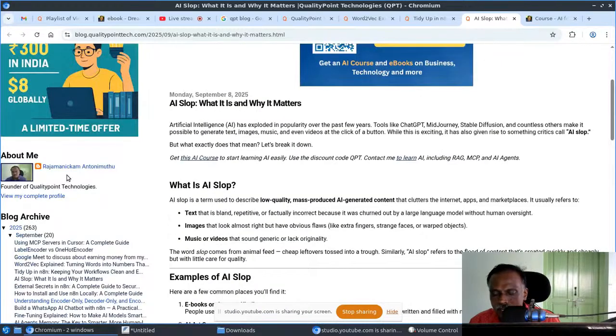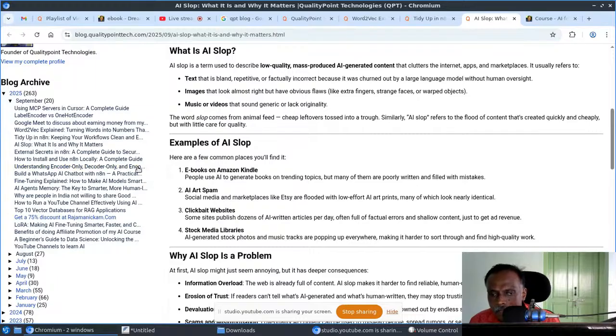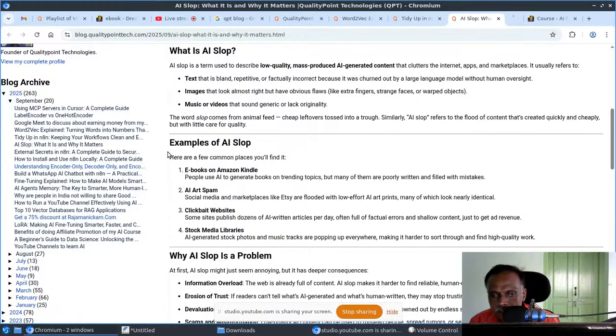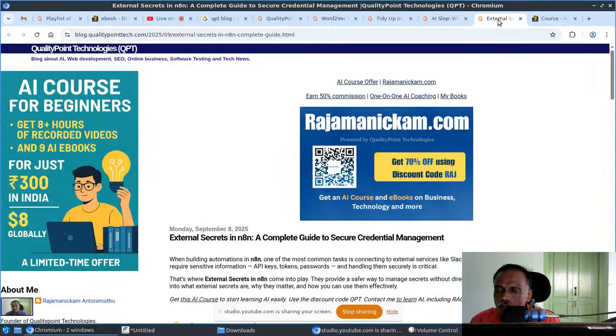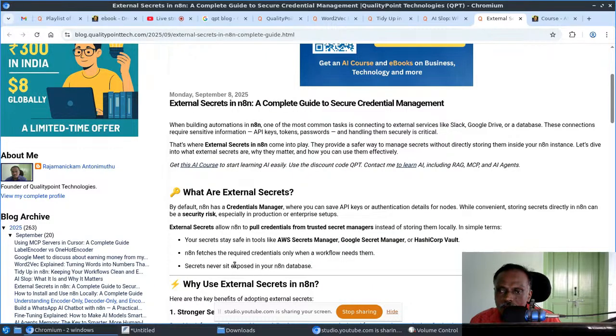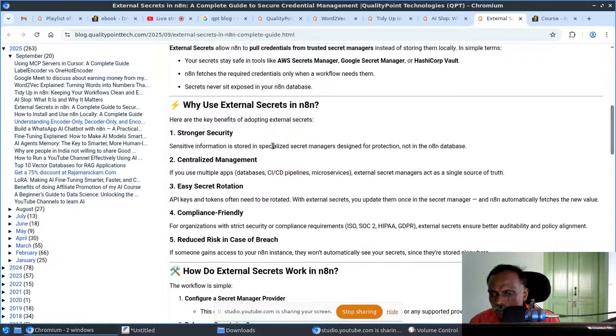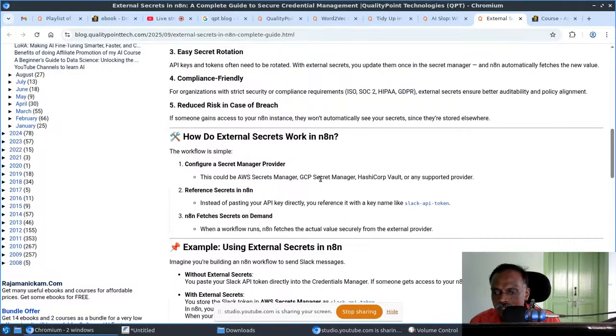So I added that article here. And this post, a few days back I put this post. This is about external secrets in n8n. If you are using n8n, you should be seeing that external secrets option, right? Here I explained how it's different from credentials. Just check that.